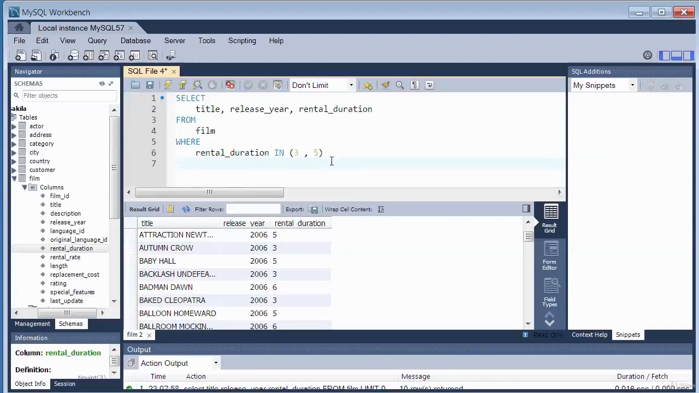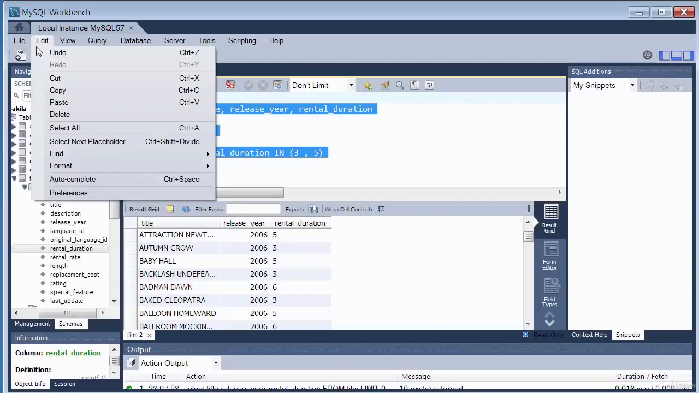Also, I want to add something extra. I want to limit the rows to, say, 7. I don't want too many. 7. And then I end my query with a semicolon. So let me beautify that again.